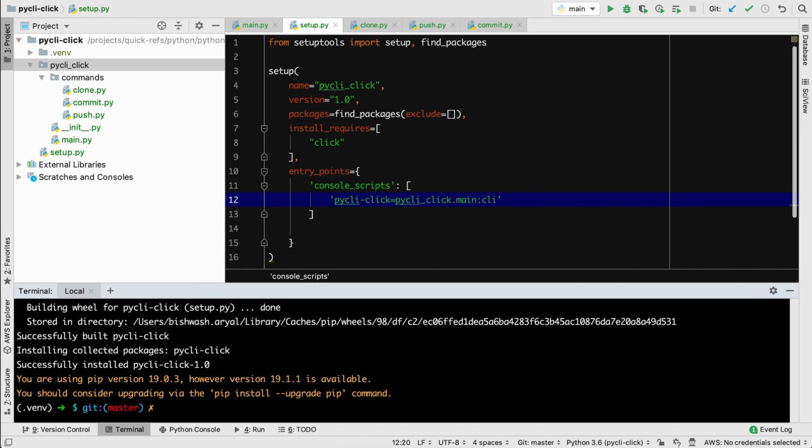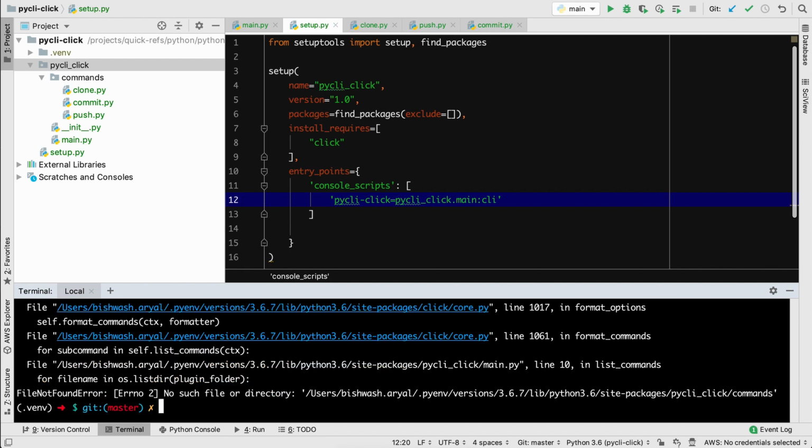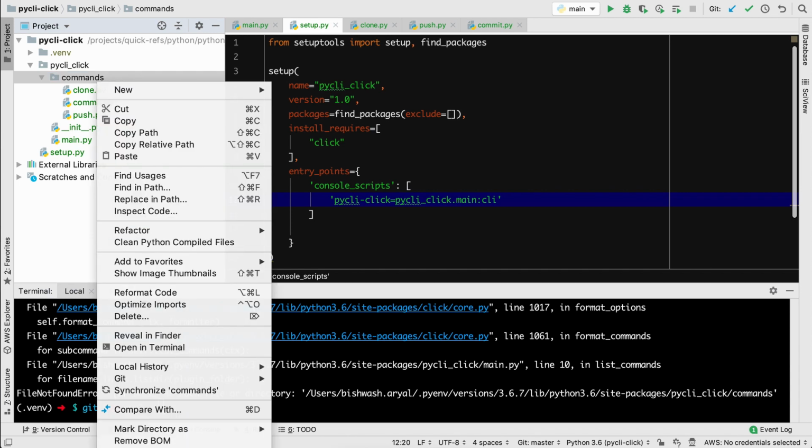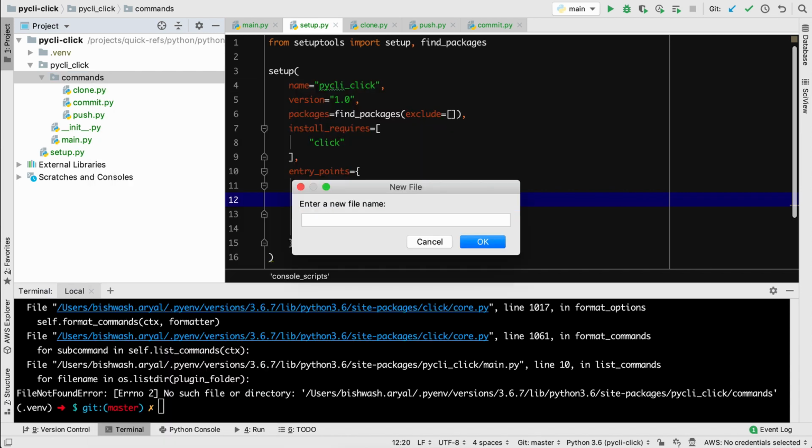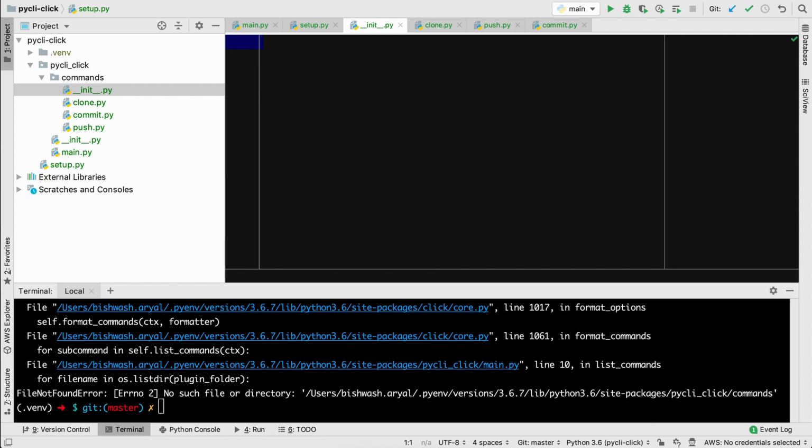Let's run the system command pycli dash click. Now it says commands directory not found. That is because we are missing __init__.py in the commands directory. So that directory was not packaged for installation. Let's add it and try again.